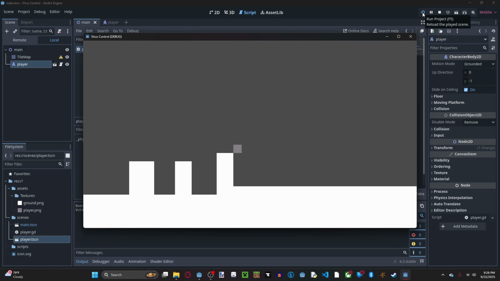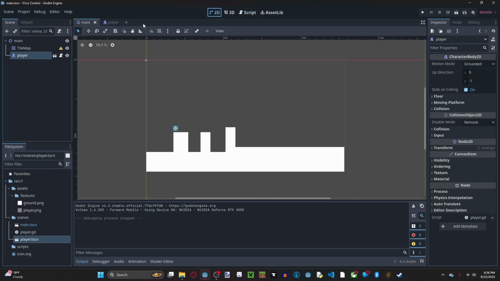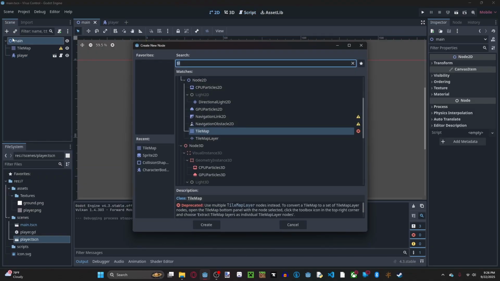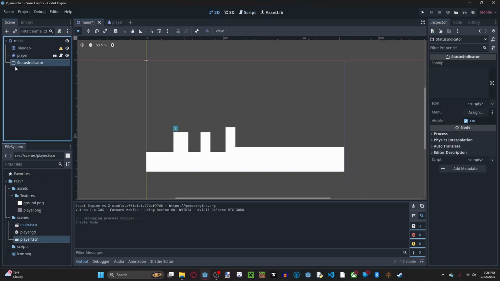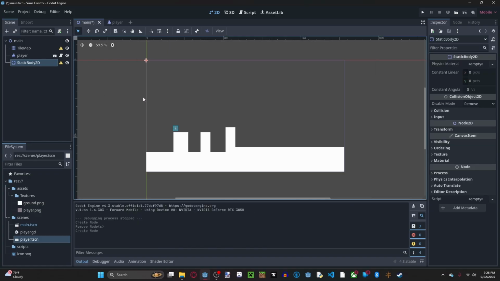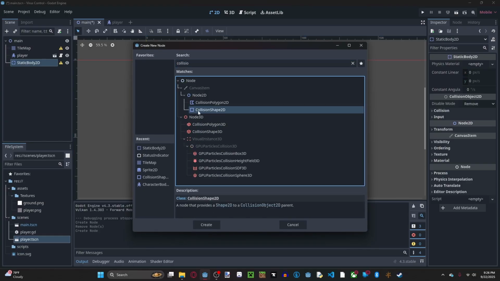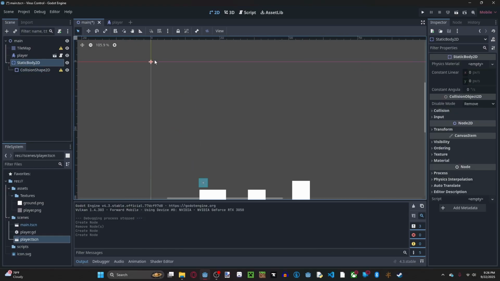Now what do we need? Well, we probably need to be able to not, you know, fall off the edge, probably. So let's go to the main. Let's add a static body 2D. Oh, shoot, wrong button. No, delete. Okay, we're gonna add a static body 2D node, and we're gonna add a collision shape 2D node. We're gonna find this, I think. Static body 2D. There we go.